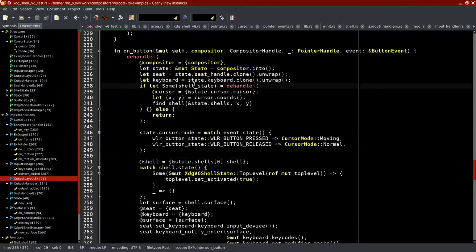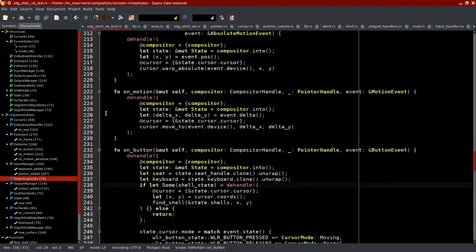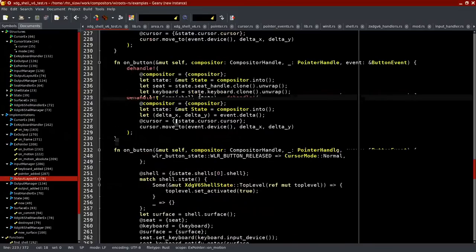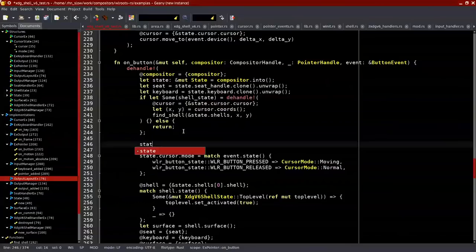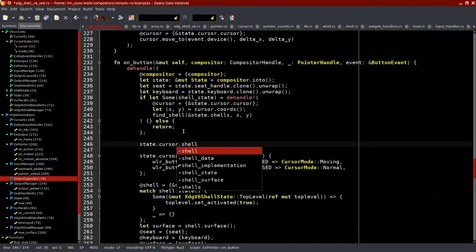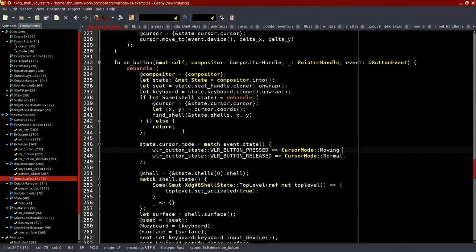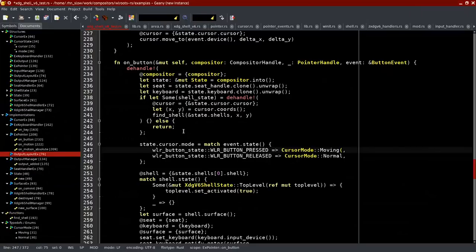So let's save this shell so that we know what we are moving later, because we still have to handle this on motion event, and if we do not know what we are moving, then it doesn't really help us. So for that purpose, I am going to save the shell handle in the cursor state, which might not be such a good idea after more thinking, but I'm not here to think right now. In a different way, let's just put the shell inside the enum. Yay, that's going to be so elegant.